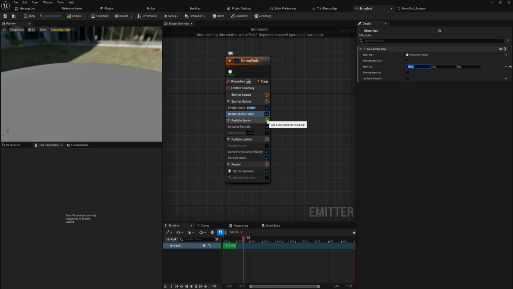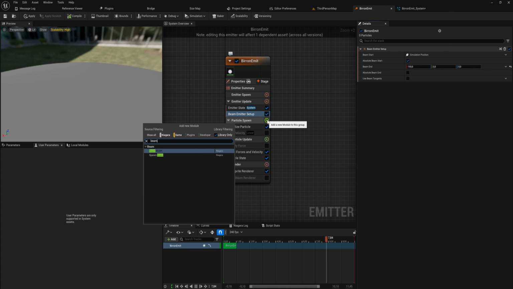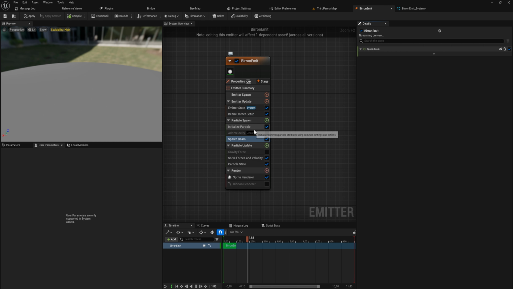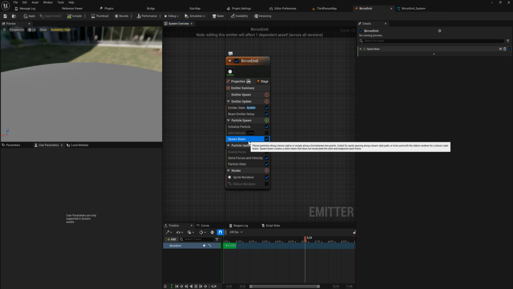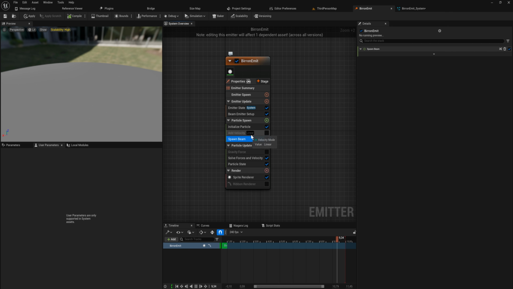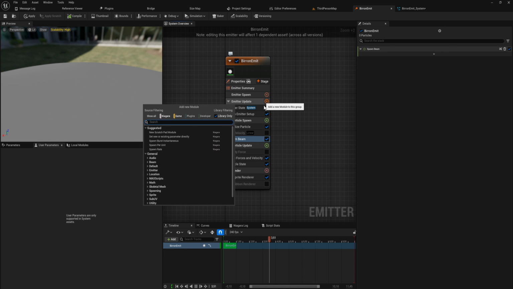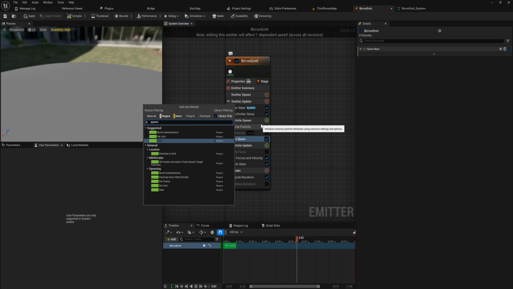Then when we spawn particles, we're not going to spawn in a shape location or whatever. We're going to be spawning in a beam. So spawn beam. That's going to take in the beam emitter setup that we have here and spawn in particles on it. Of course, we don't have any particle spawning set up at the moment. So let's go back into our emitter setup. And for beams, you really only ever want to use spawn burst instantaneous.